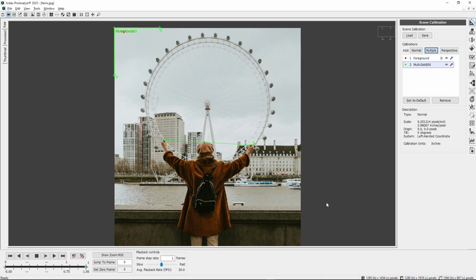And when I click add, you can now see we've created a second calibration, a normal calibration, without needing 2 points in the plane of the Ferris wheel and the distance between them. We only needed its distance to the camera and a base calibration.